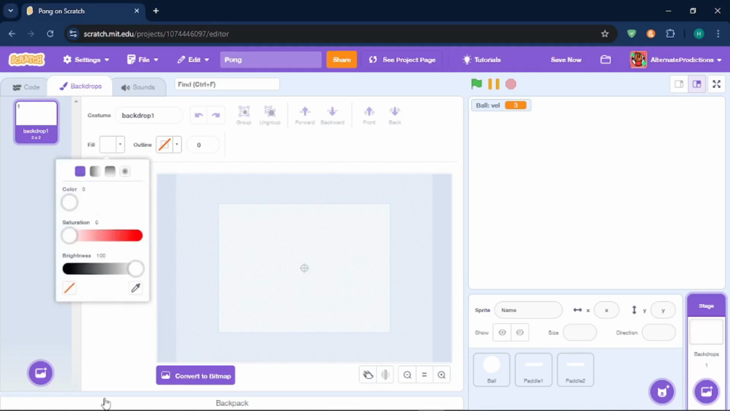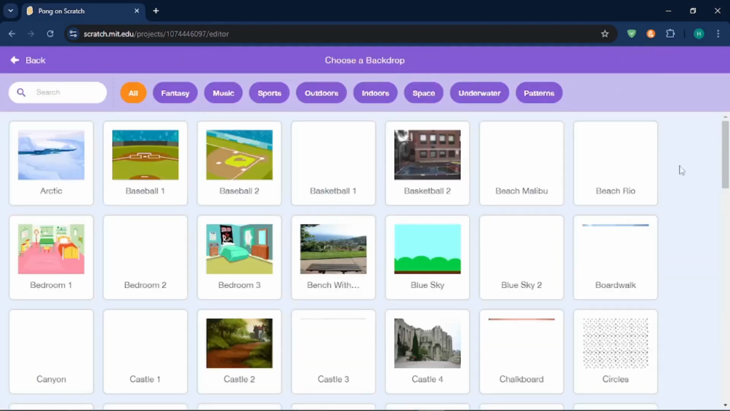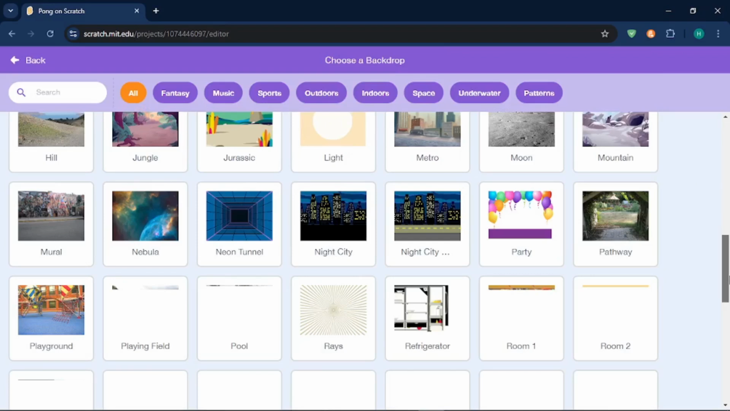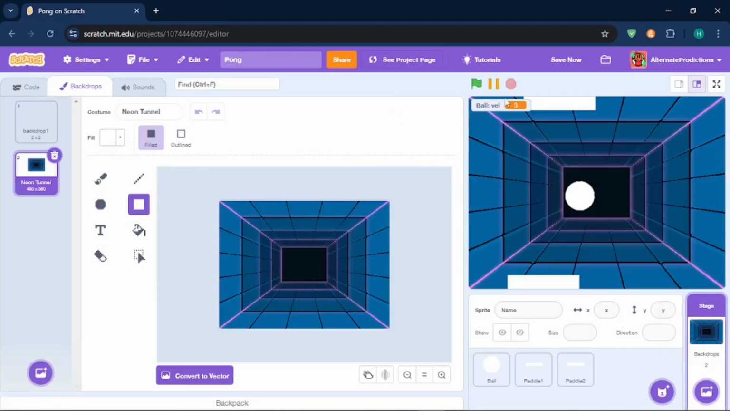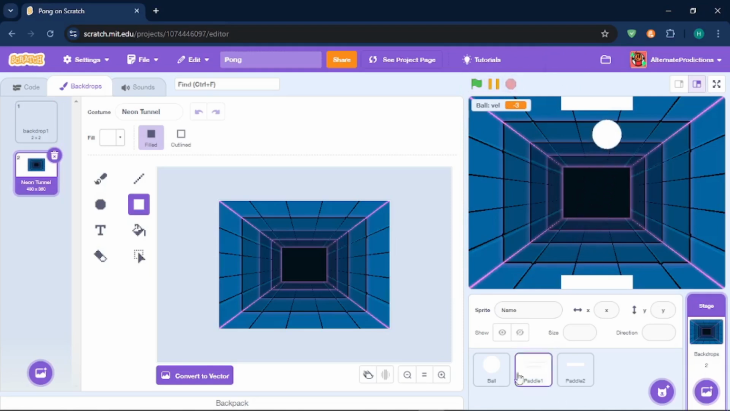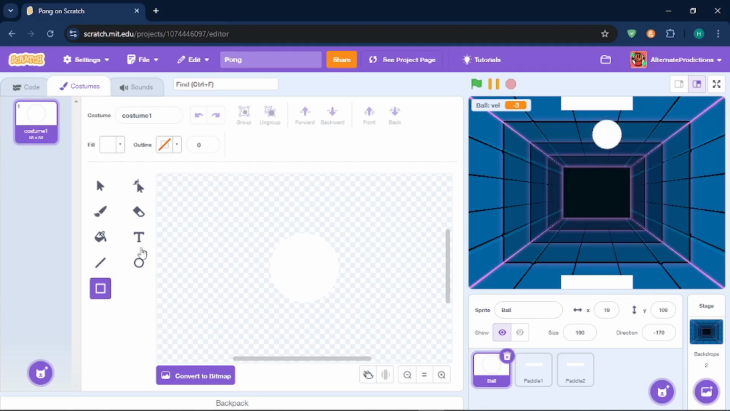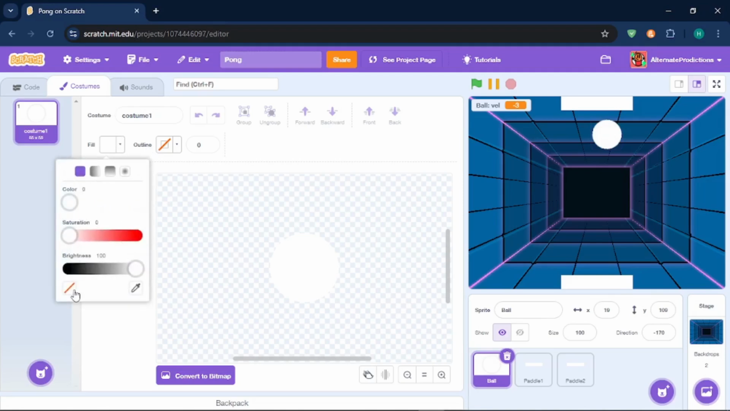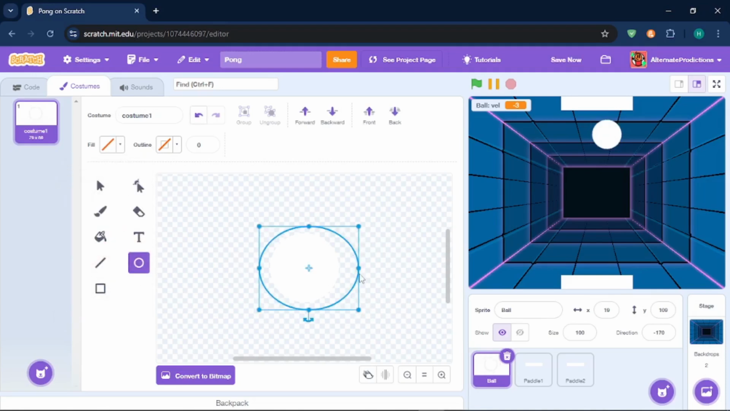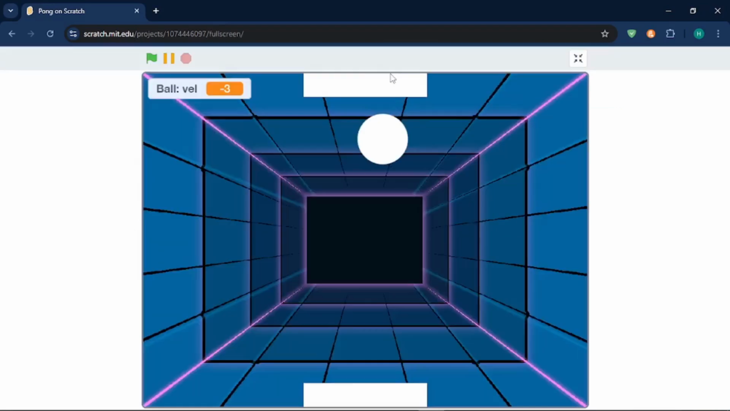I'll just make everything... wait, you can import a backdrop. So which one would be good? Yes, this one would be good. And let me fix the issue with how the ball looks by wrapping a transparent circle around it. That's going to fix the issue with the edges of the ball. I learned that tip from GriffPatch.